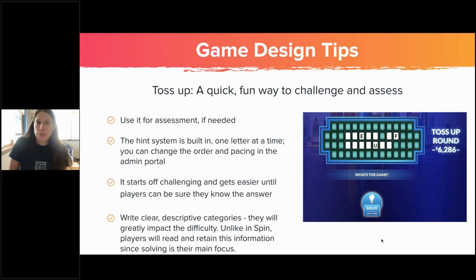All right, so toss up. This is a fun way to pose a real hard challenge and to also use it as assessment. The hint system is built in, one letter at a time, and you can change the order, the pacing, all in the admin portal. It's very, very flexible to allow you to really fine tune, if you so choose, all aspects of this game. It starts off challenging, but it gets easier. So that's why it's really great for really hard and challenging content. And you can write very detailed categories. Again, people are going to read it and remember it because that's where their focus is, unlike the spin game.